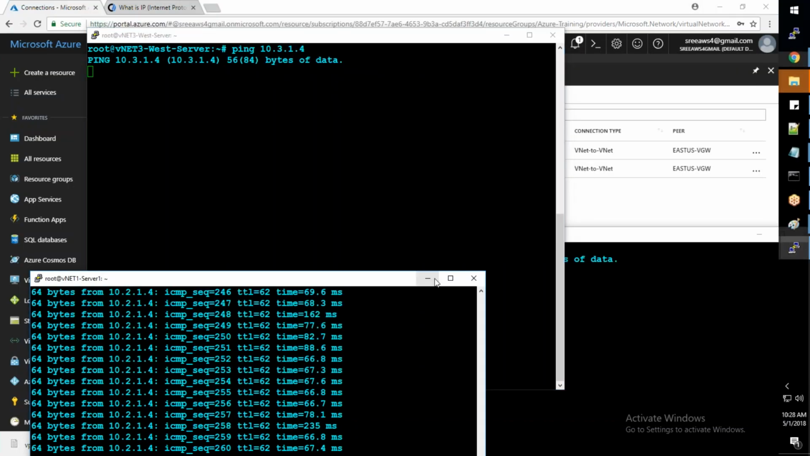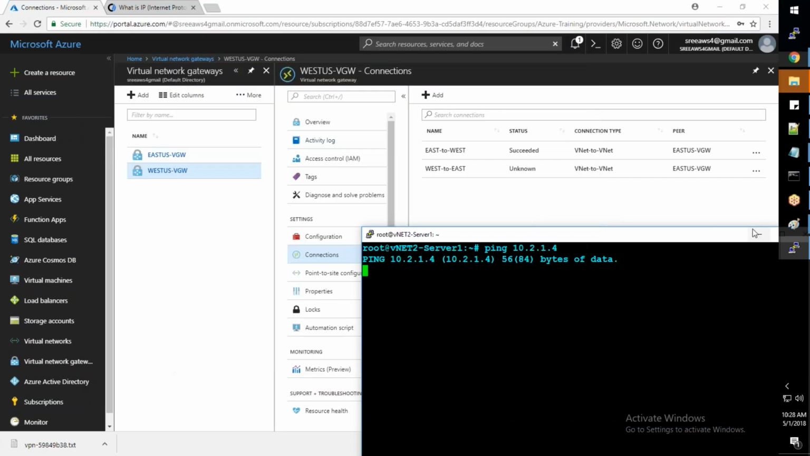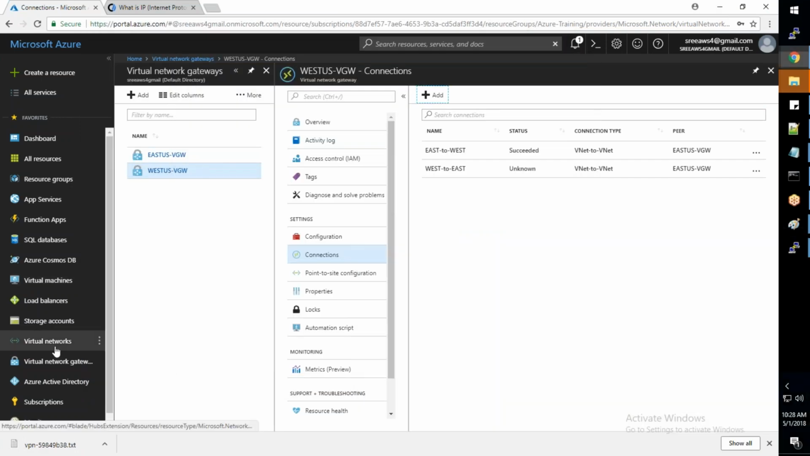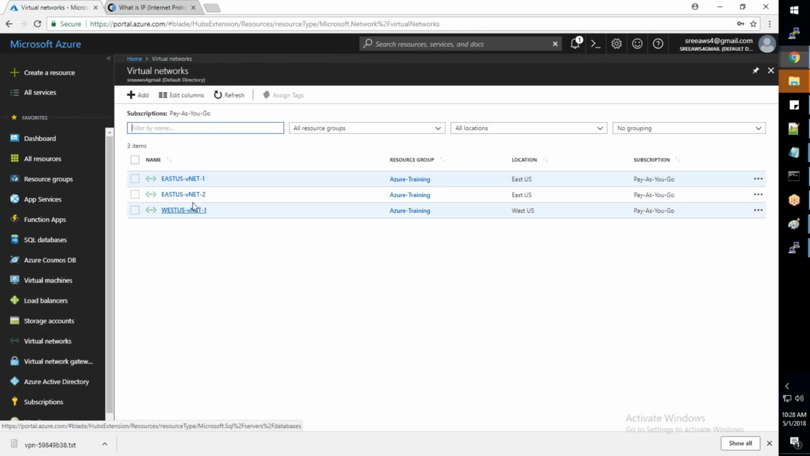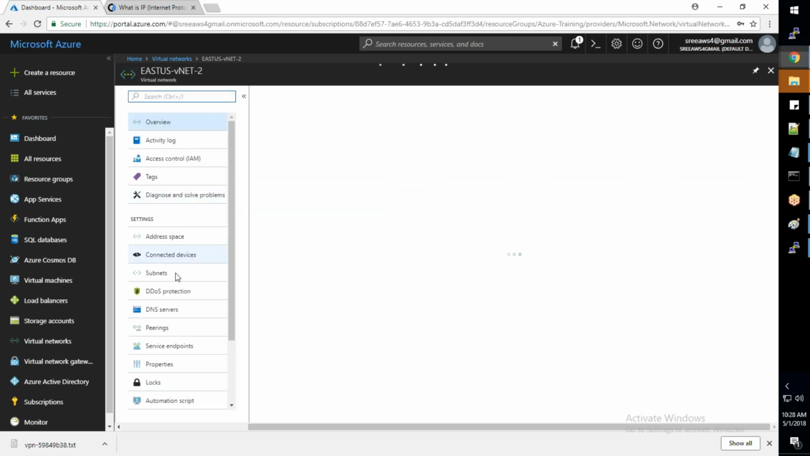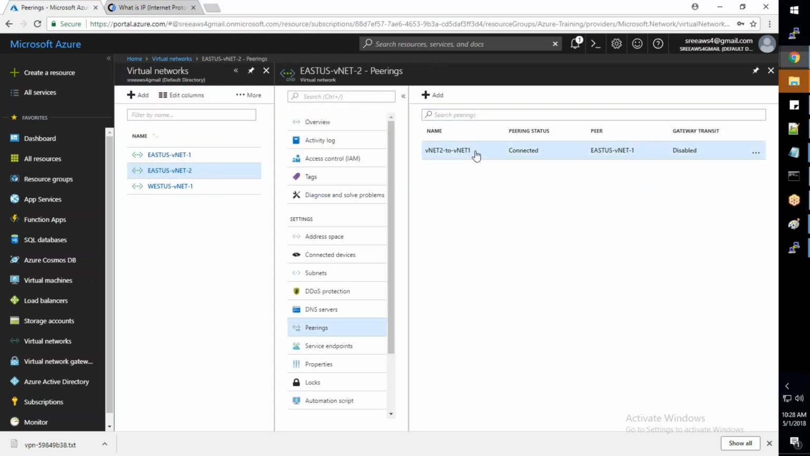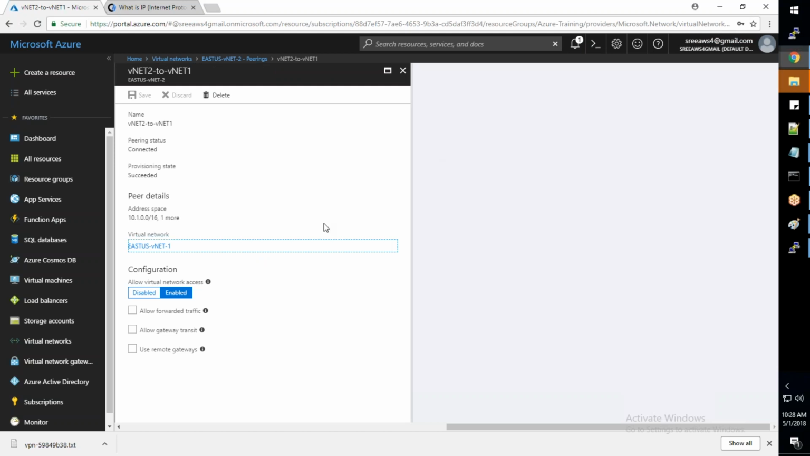Now minimize everything. What I'm supposed to do is, first I'm going to go to virtual networks, and I'm going to go to East US, and I'm going to select the peer connections, and this is the peer, and here you have an option called use remote gateways. You need to check this option. So if you check this option, to use the remote gateway, the peer virtual network must be used.